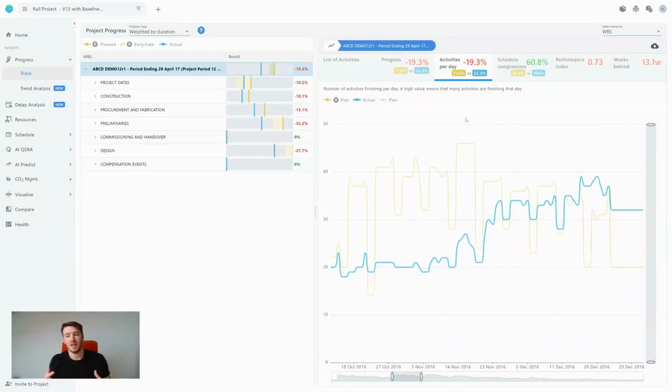So we can just get a sense of, on any day in the program, how many activities were supposed to be delivered and how many were actually delivered. Now, given that for most of the days in this section, the plan was more than what actually happened, I'm not surprised that the progress is behind.